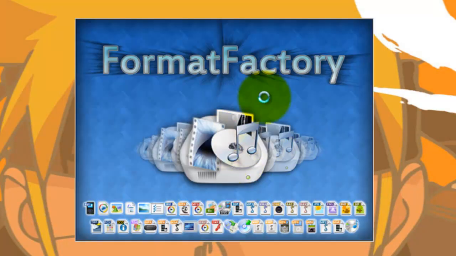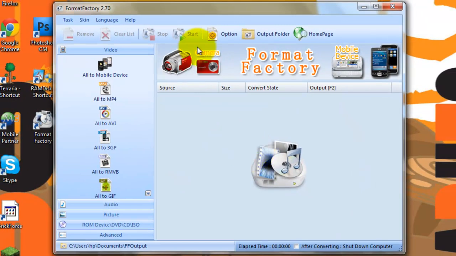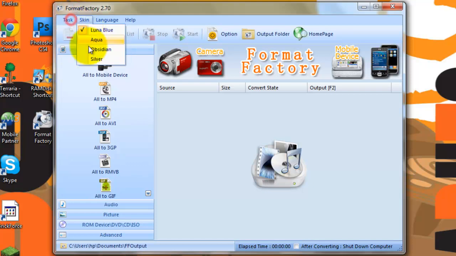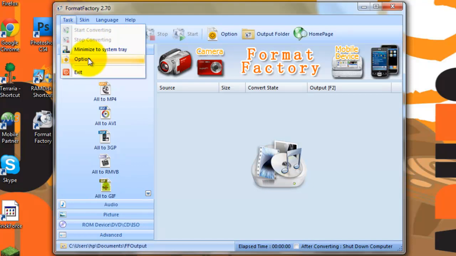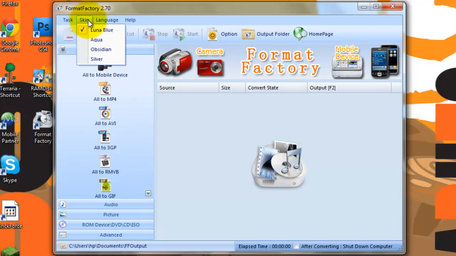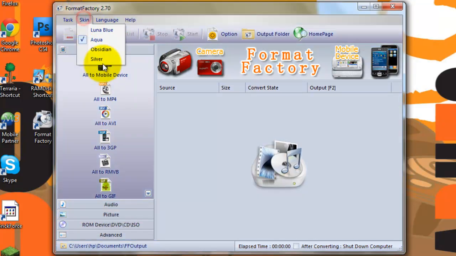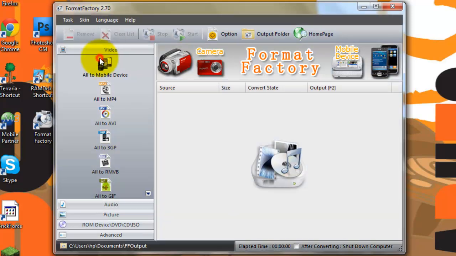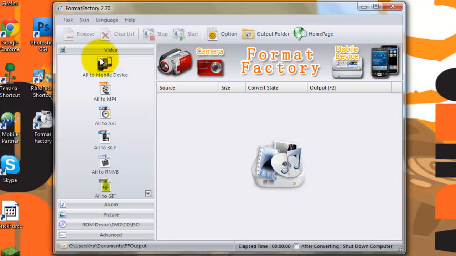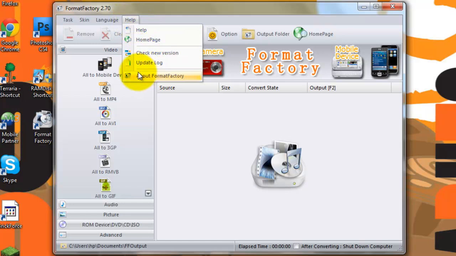And now Format Factory should pop up. So here we go. Before we get down to converting, there are various tasks here. You can minimize it to the tray or you can use the option tasks. You can use the skin. I usually like to select this one, Obsidian, I think. Oh no, it wasn't Obsidian, it was Silver. There you go, my favorite. There are different languages other than English. If you want to know more about Format Factory, you can use the help selection tool.